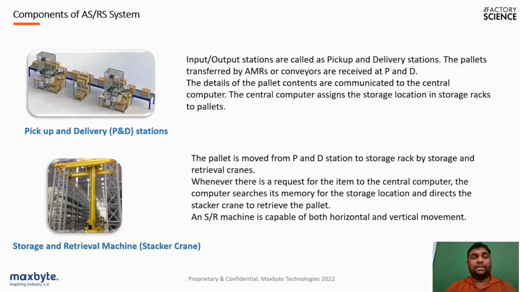The third one is the pickup and delivery, PND. We call it the PND station. That is nothing but the input and the output stations, where the user will give the input of what material is being requested, and the output station is where the required material will be delivered to that particular user. So that is the pickup and delivery stations in this complete ASRS system. And the fourth critical component is the storage and retrieval machine.